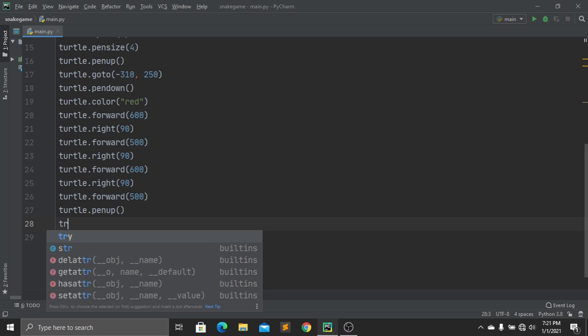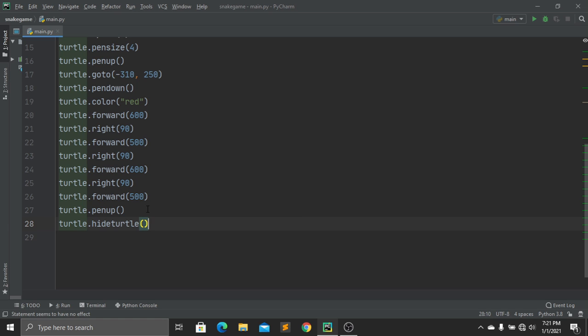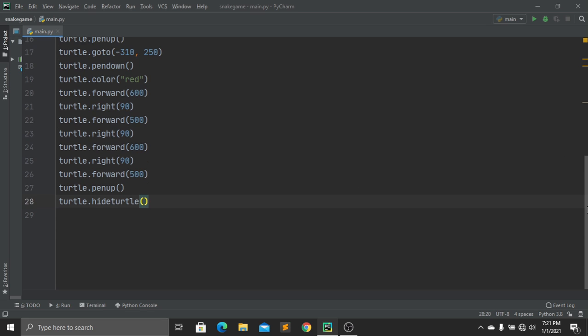Then we have to call our turtle again, and here it will be hide turtle, because we have to hide the pencil of our border. So that's why it will be hide turtle. So here you can see that now we have created our border also.